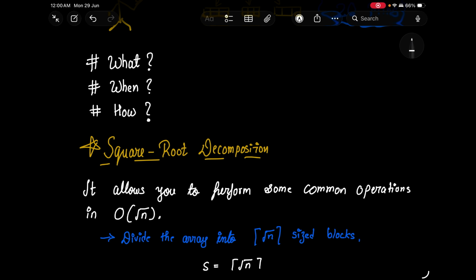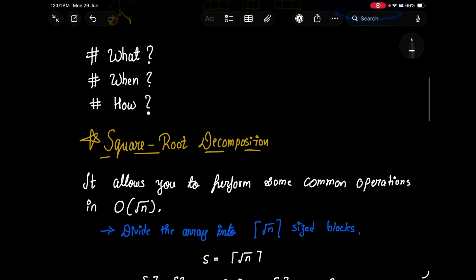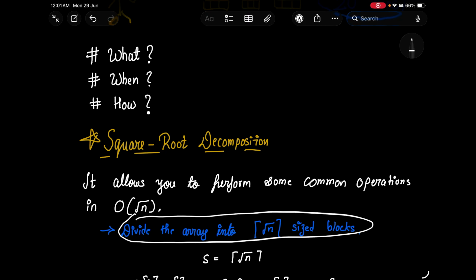So we have understood till now how to process queries in order of logarithmic n by using segment trees and merge sort trees, things like that. But as the name says, this allows us to perform queries in square root of n time. So instead of calculating in logarithmic time, we reduce the major problem into sub problems of size root n. I've written down over here that we divide the array into square root of n sized blocks.